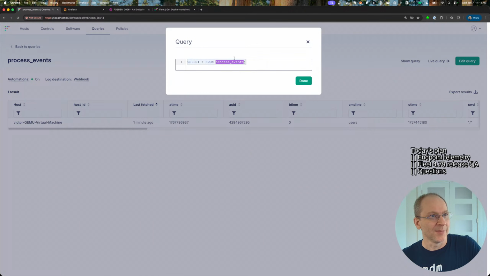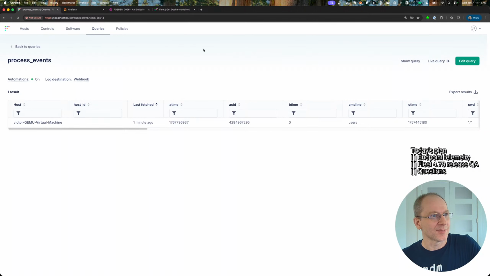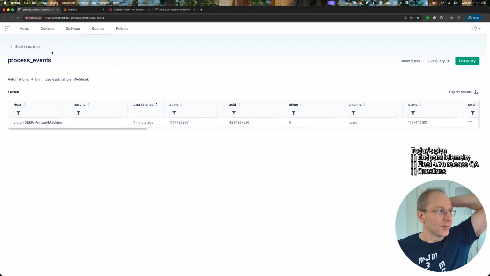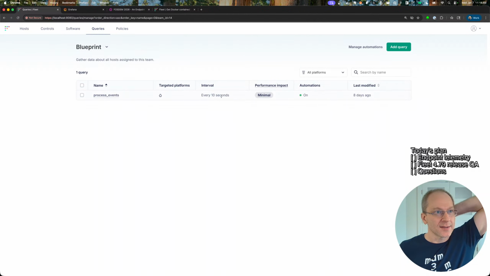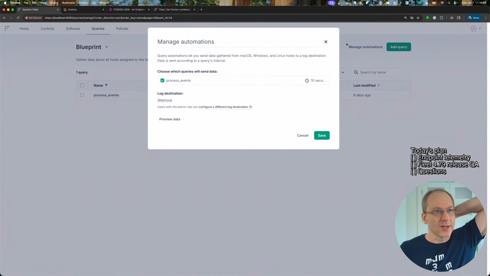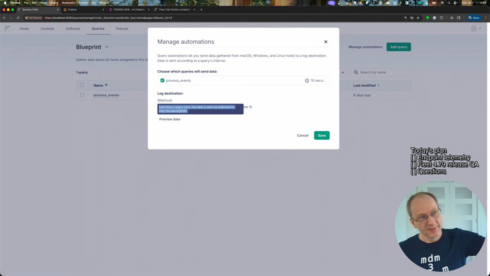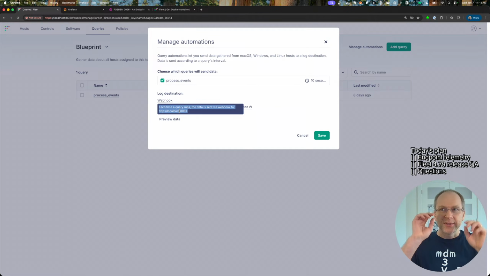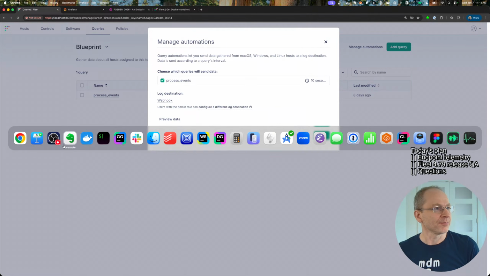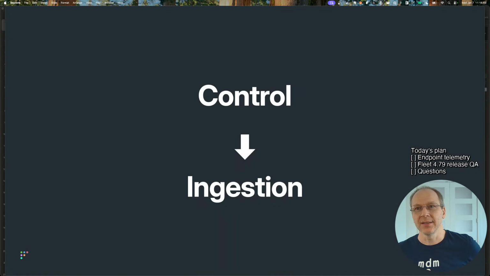Pretty trivial. I'm basically grabbing all the process events. So this is pretty simple. I'm grabbing all the process events from OS query. I'm grabbing them every 10 seconds. Let's see whether I have an animation. And animations are enabled. I do have a webhook configured. And it actually tells me where it's sending the data. So it's sending the data somewhere. Let's not reveal the secret just yet. Where is it sending it? It's sending it to our ingestion layer.